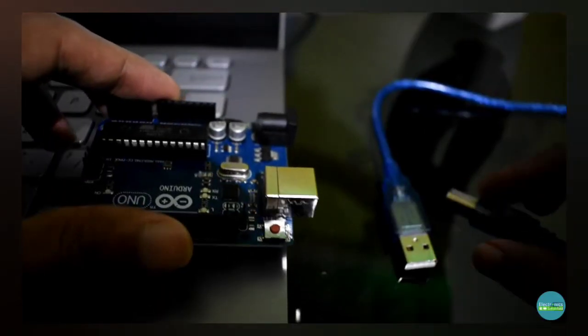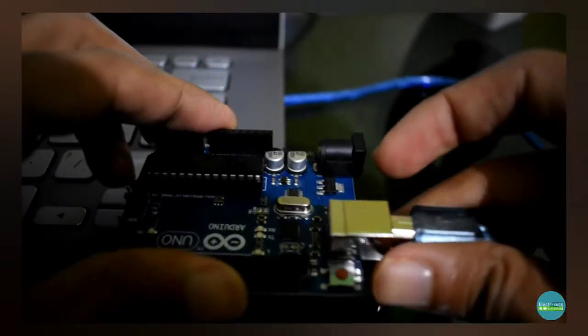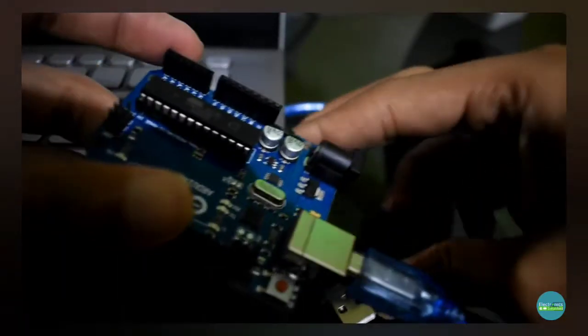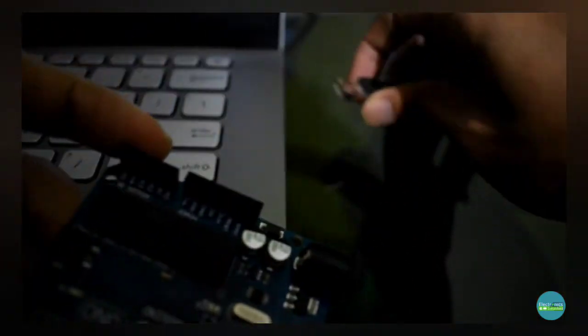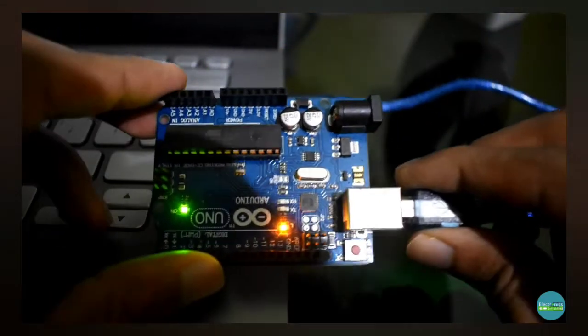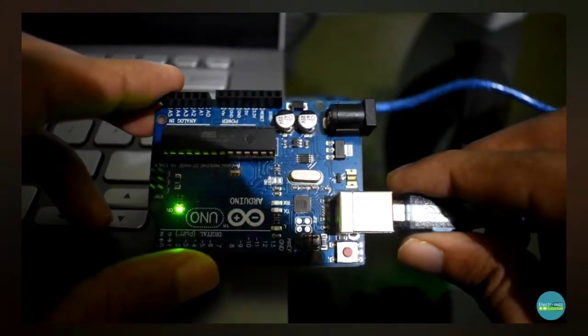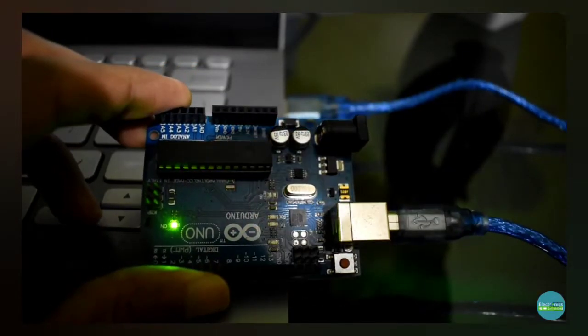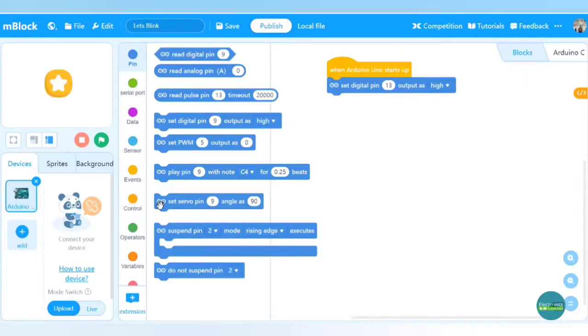Before that, we need to connect our Arduino. So let's connect the Arduino using the USB cable, and there you go, just the other end to the computer. Once we are done with this, we need to select our COM port. We can see the orange LED which is blinking as of now. Yeah, that's the inbuilt LED. The inbuilt LED is connected to pin number 13.